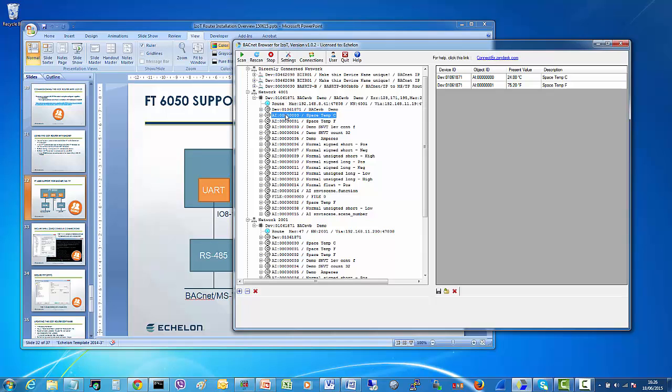Here we see space temperature from our LonTalk IP network being shown as 24 degrees, and space temperature which comes out direct from the BACnet server, or in this instance our FT 6000 EVB, being shown in degrees F. So here we have two completely different interfaces sharing the same source data, being monitored from our IP side through effectively two separate interfaces.